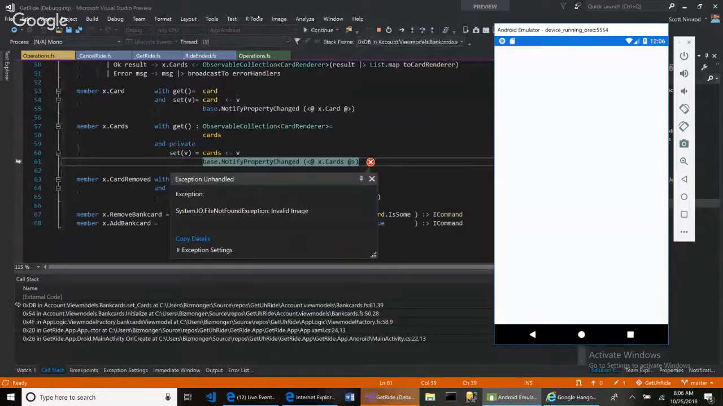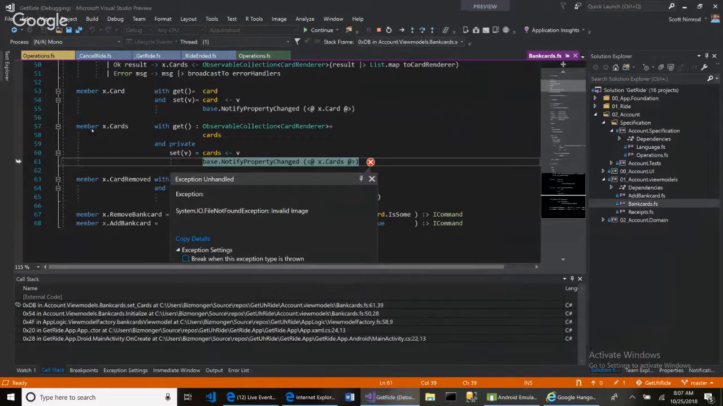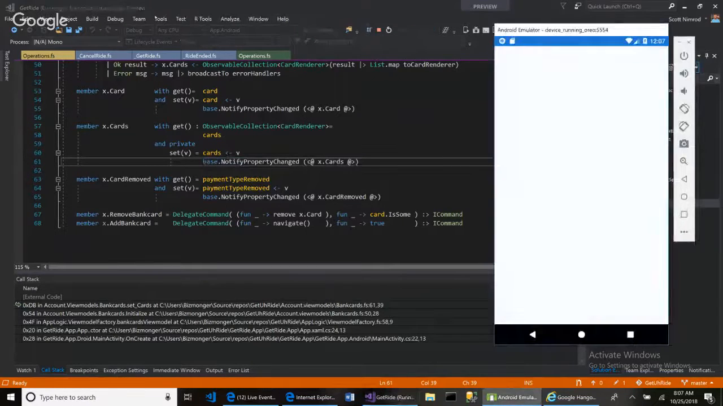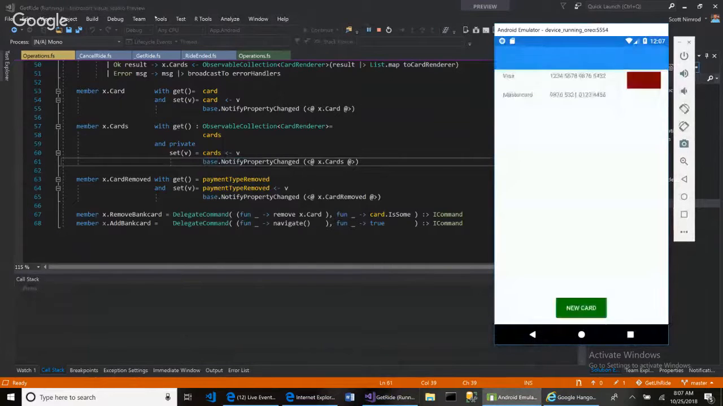I think in this video, I'll demonstrate how to write a value converter. How do I get rid of the break when this exception type is thrown? I don't want it to break on that. I think that's just an interop issue between C# and F#. I'm not sure why I always get that exception.